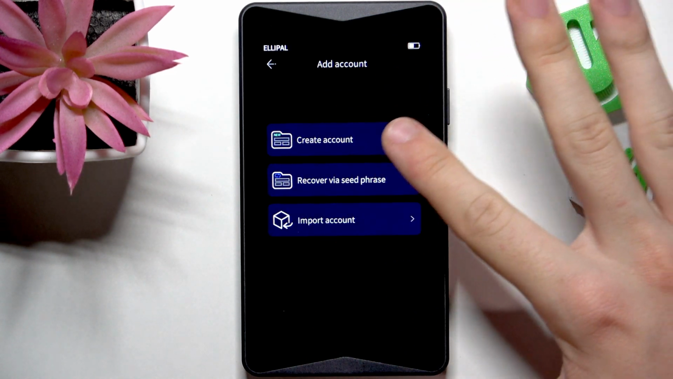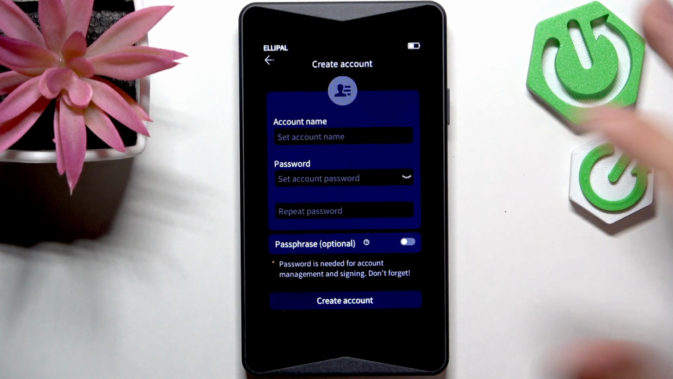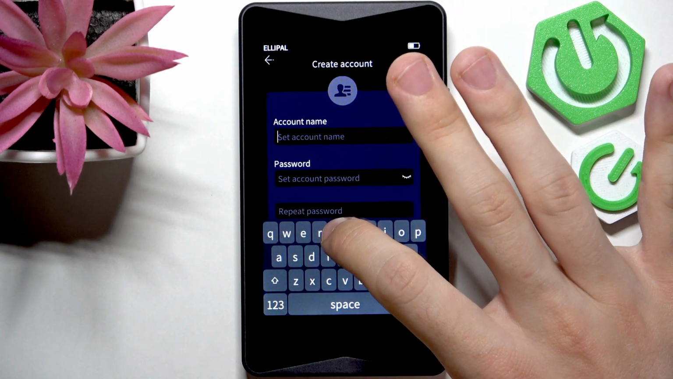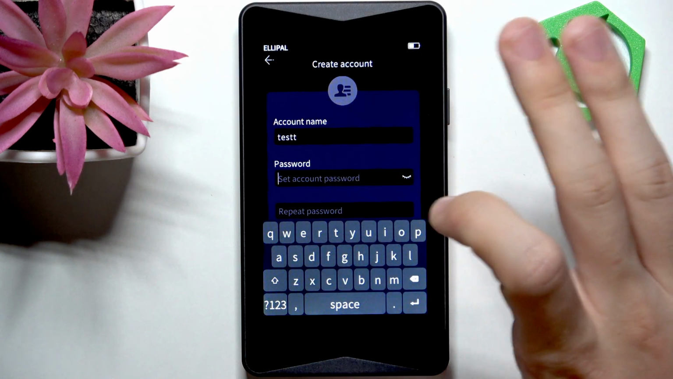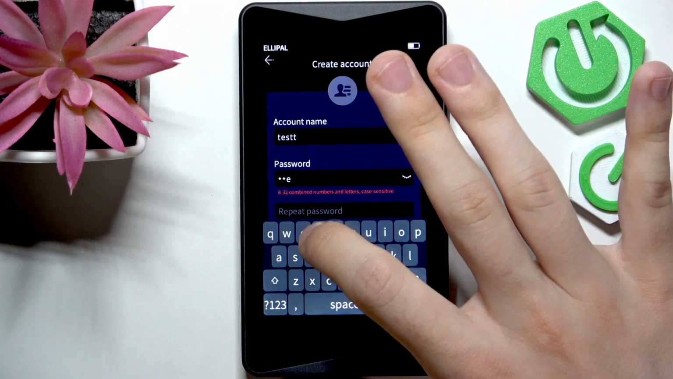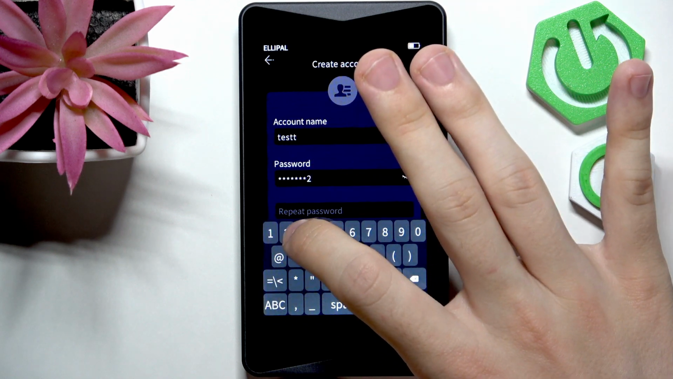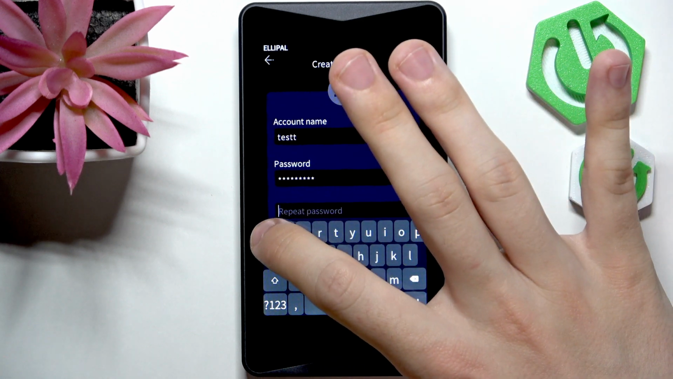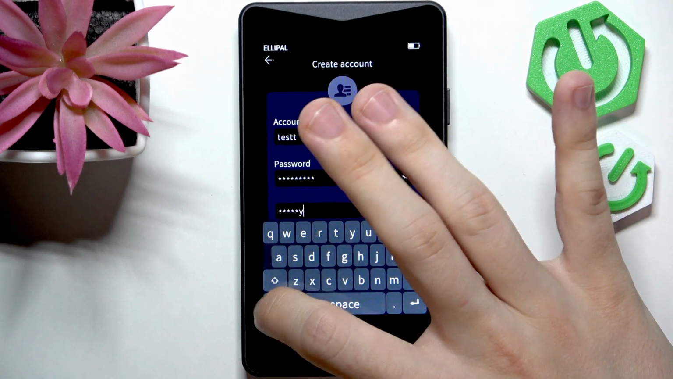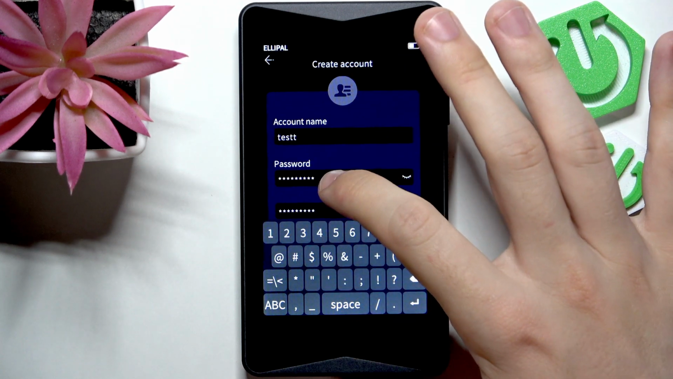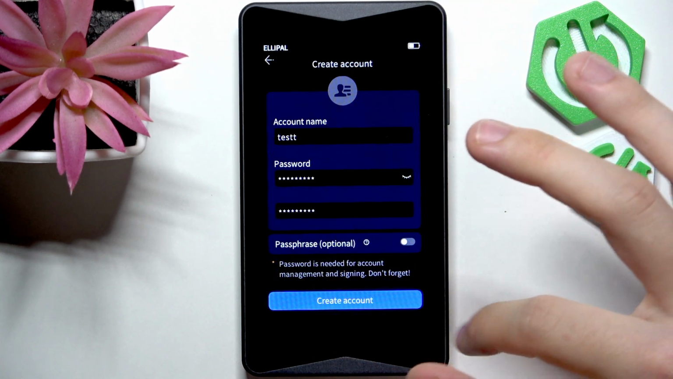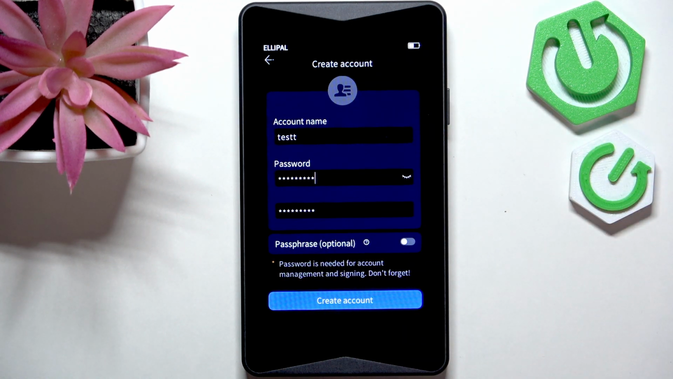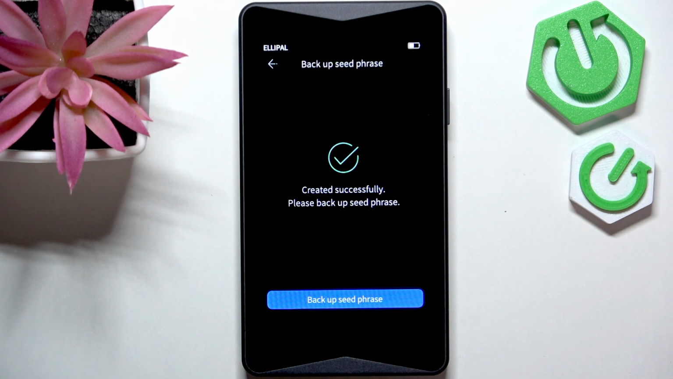So let's create the account first. I'm gonna type in a name, whatever, then the password. Password has to be repeated. Now, as I enter it, you can enable the passphrase. Of course, there's a video on it. And then click on create now, and now click on backup seed phrase.